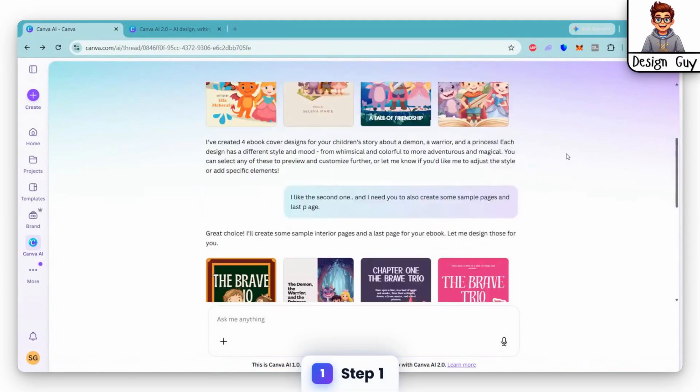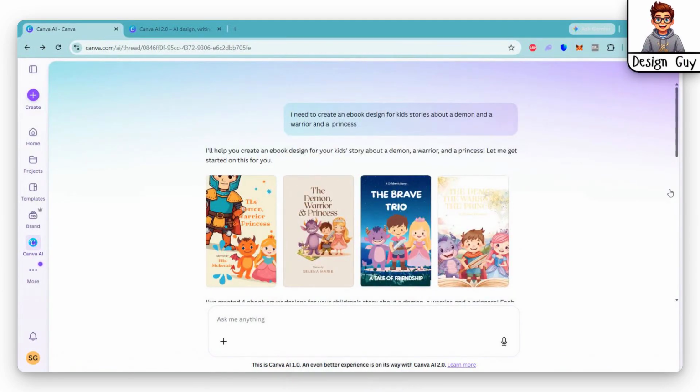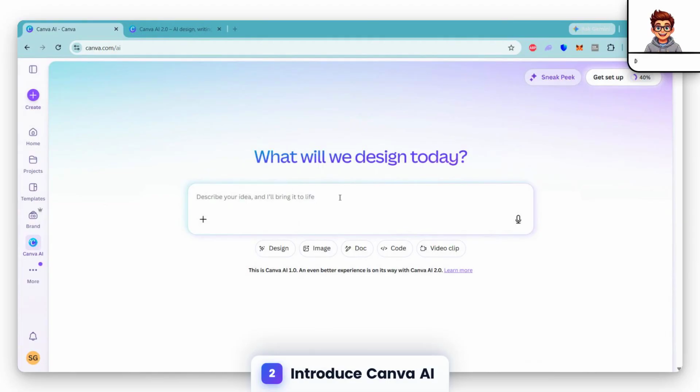Today I'll show you how to use Canva AI to create anything. Today, we're testing Canva AI to explore its creative capabilities. First, open Canva and navigate to the Canva AI feature. Once there, let's try generating an ebook design. Our project is a children's ebook featuring stories about a dragon, a warrior, and a princess.